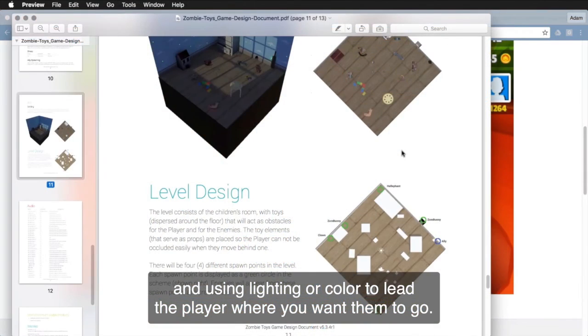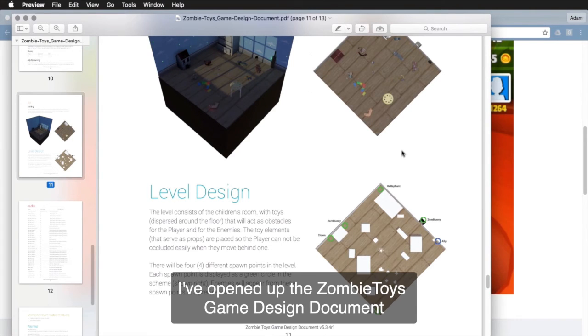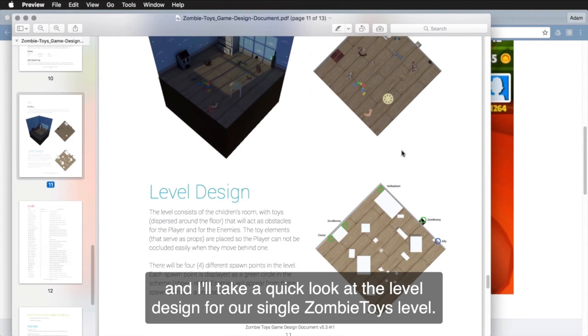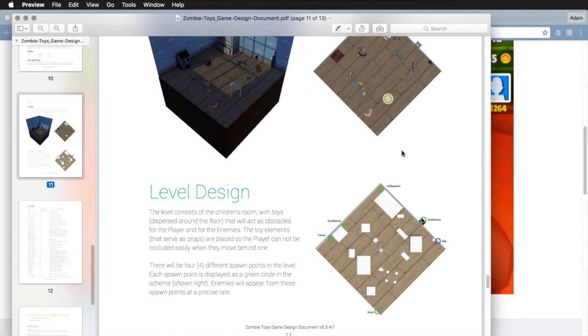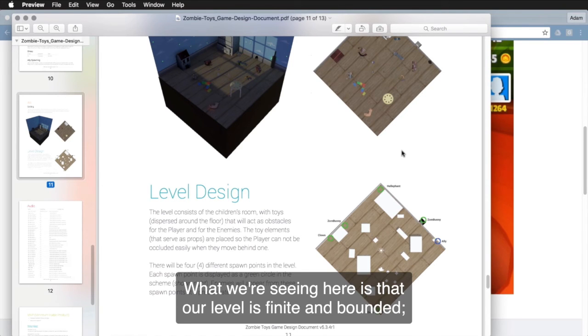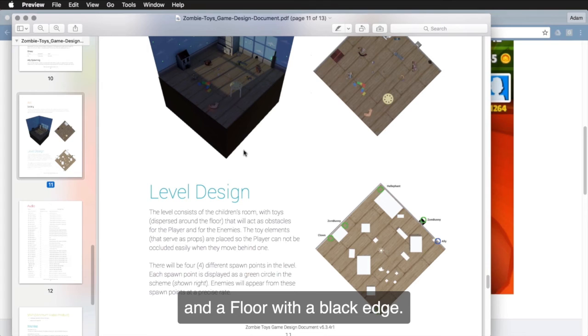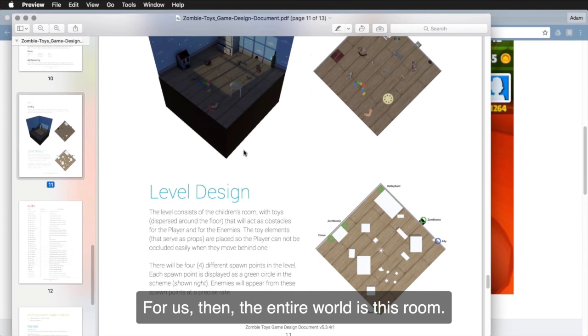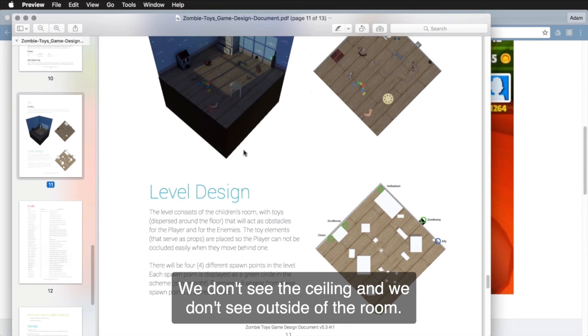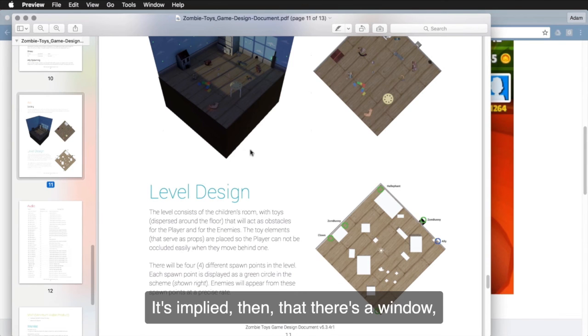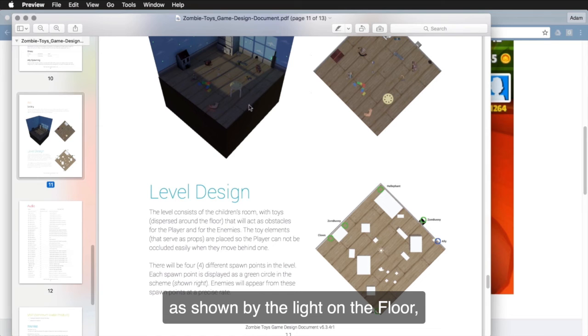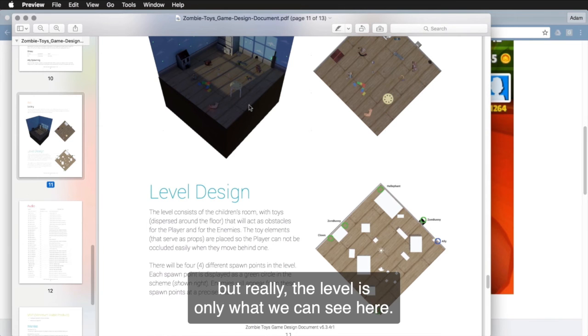I've opened up the Zombie Toys game design document, and I'll take a quick look at the level design for our single Zombie Toys level. What we're seeing here is that our level is finite and bounded. That is, the level exists as the square room with the two walls we'll see, and a floor with a black edge. For us then, the entire world is this room. We don't see the ceiling, and we don't see outside of the room. It's implied then that there's a window, as shown by the light on the floor, but really, the level is only what we can see here.